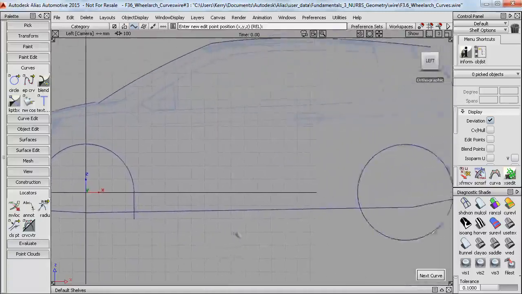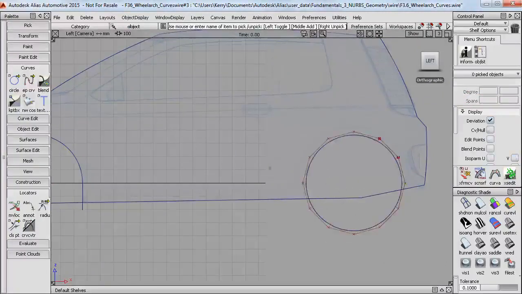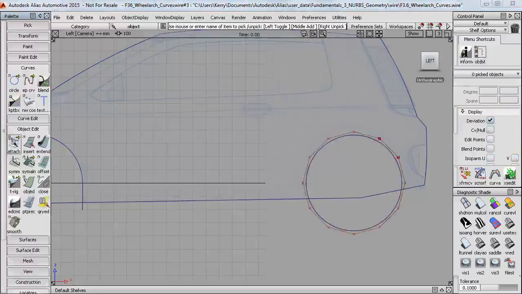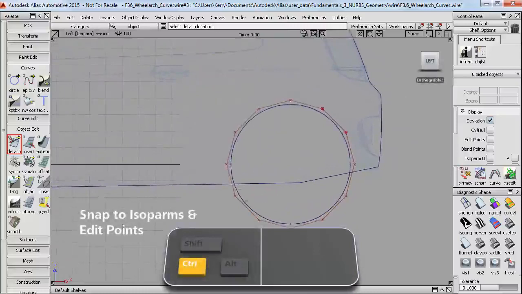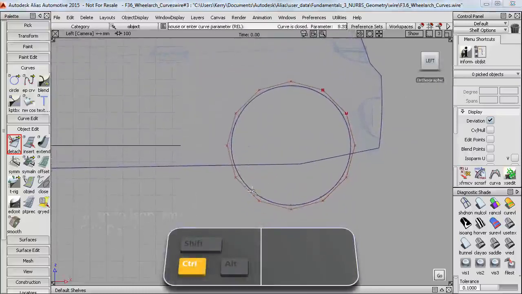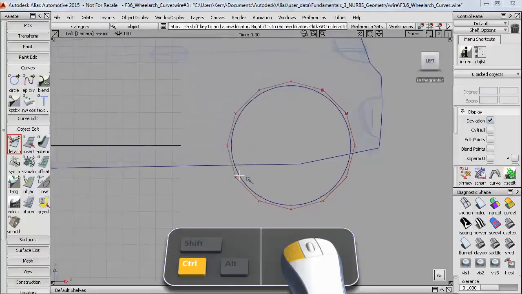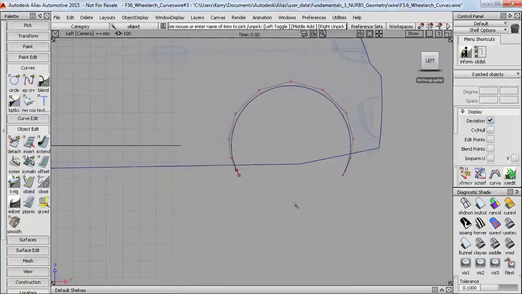But let's see what we could do with the periodic circle, which has many more spans. Well, I don't want a full circle, I just want an arch. So I can use the detach tool here underneath attach. And if you remember, we used the control key to snap to isoparms on a surface. And that now works to edit points on a curve. So I can cut this curve on the same place on either side. And that then opens it up, and I can delete this part.